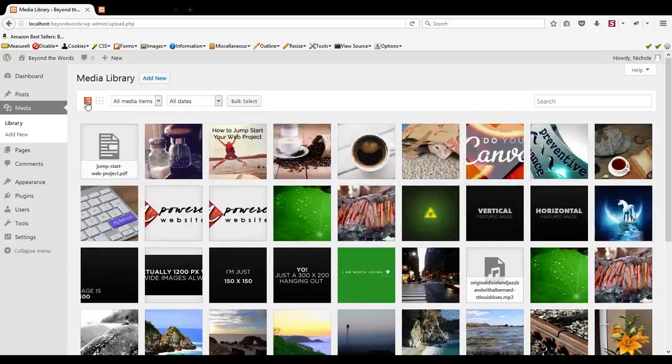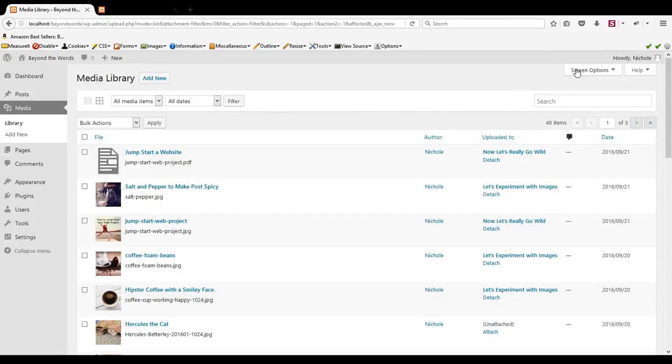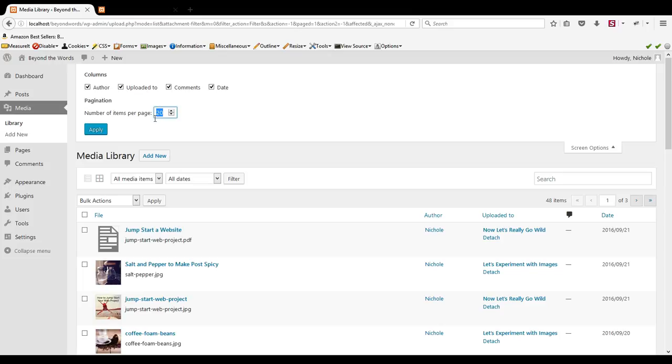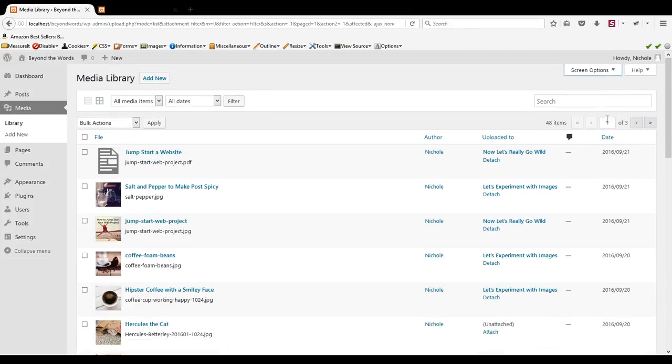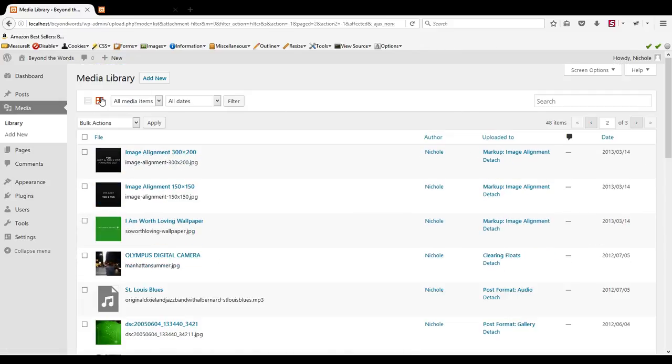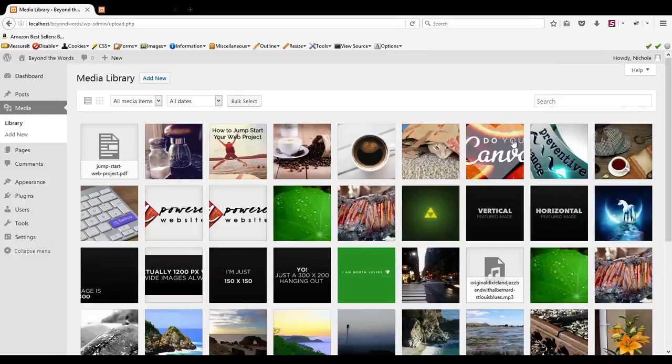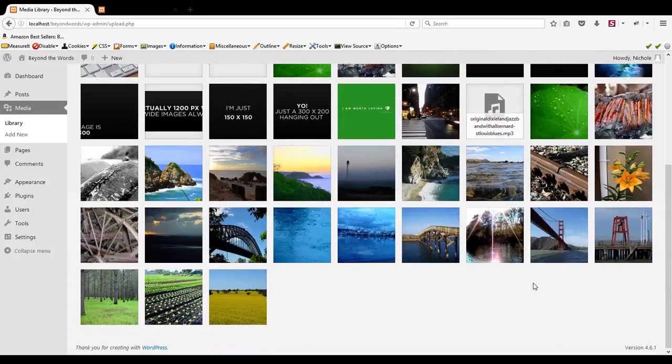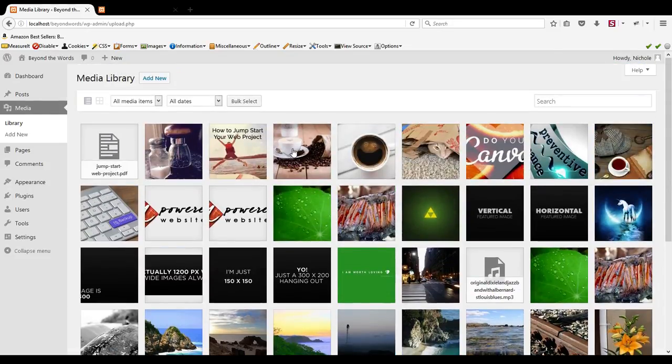Your list view has pagination, which means it'll show you X number of items. So in this case I've got 20 items per page here on my screen options. And so I can see 20 items per page before I have to click over to the next page. Grid view, as far as I can tell, will show you on a rolling basis just about everything that you've ever uploaded here, so be careful with that. But this is nice to be able to see the bigger thumbnail so you can get a better sense of what's there. So you can also in grid view do the same type of filtering.